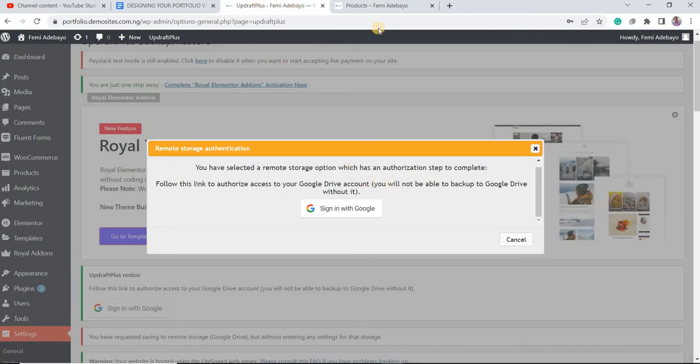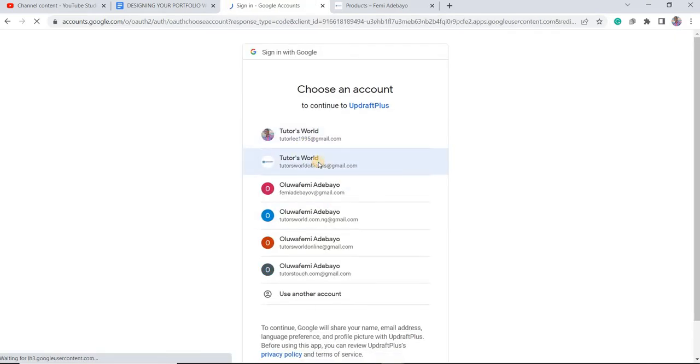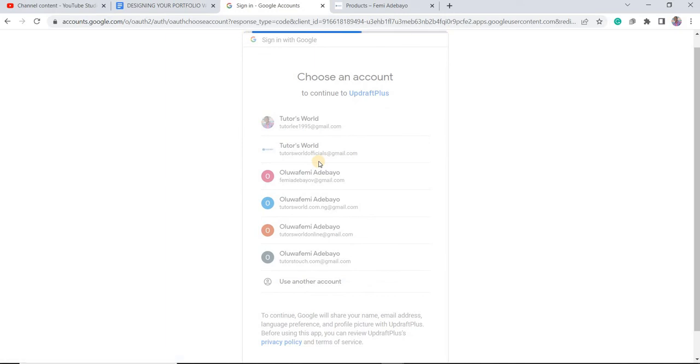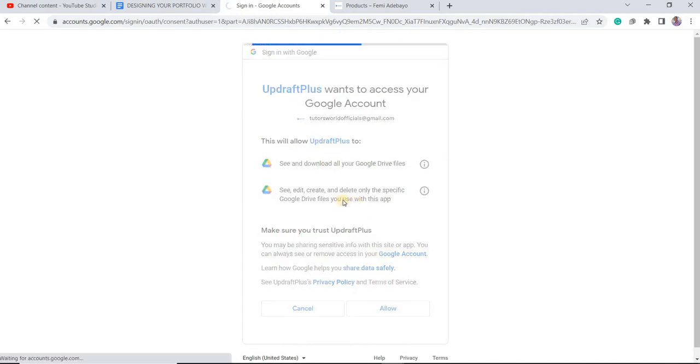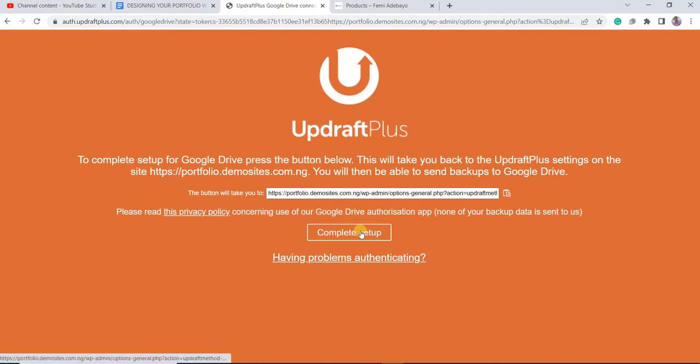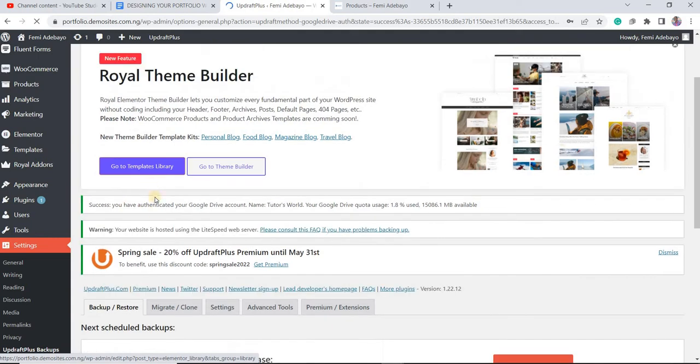Because we said we want Google Drive, it's going to ask us to sign in with Google. So you click on sign in with Google. Then the account you want to use, I want to use this. You sign in to that account. You understand? And you grant permission, and you click on complete setup. So that's it, guys. Success. You have authenticated your Google Drive account.